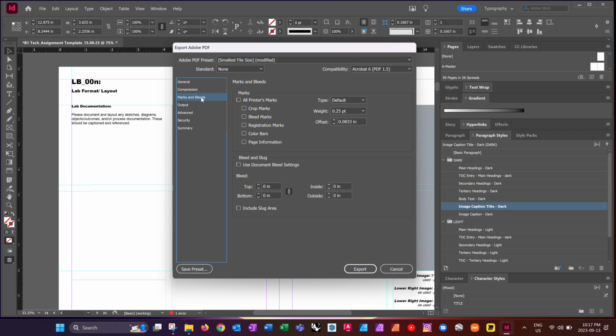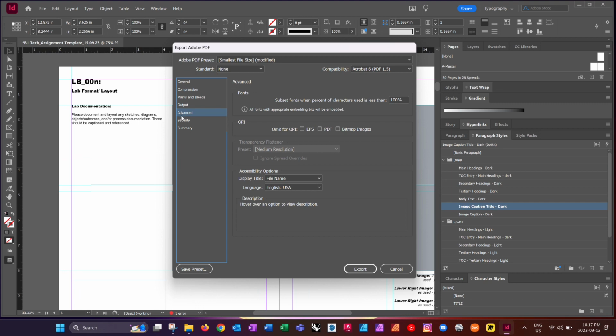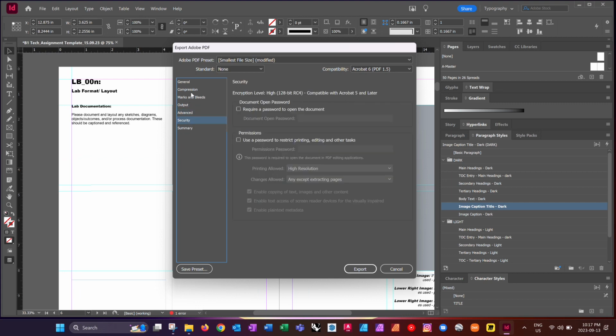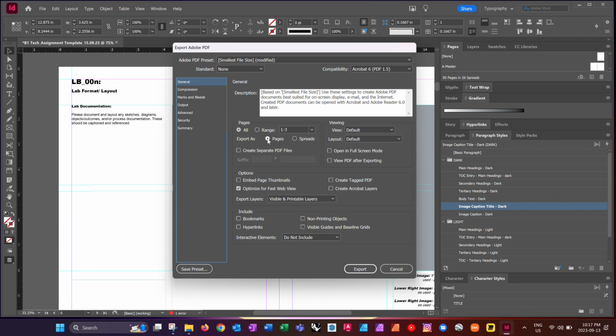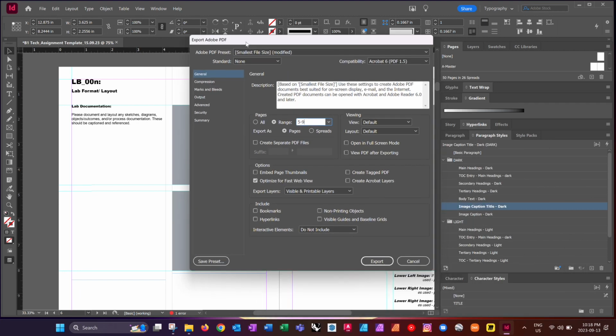Don't worry about the marks and bleeds. I would not recommend changing any of these unless you know what you're doing. And don't worry about the output for now. Just worry about the general. You can change like the range. Maybe you only want to export pages 5 through 9. And you want to make sure you always export it as pages. Whenever you export it as spreads, it will create a page that is these two pages linked together. And sometimes that's not what you're looking for.